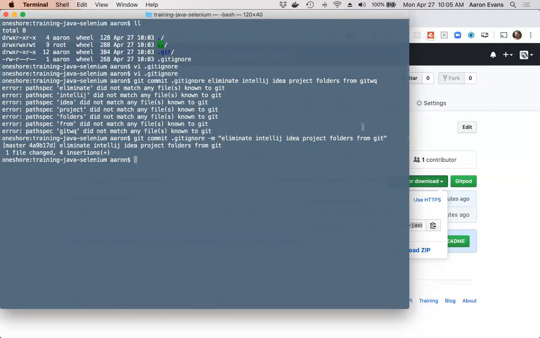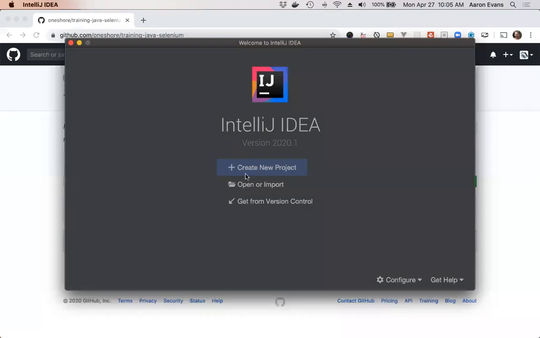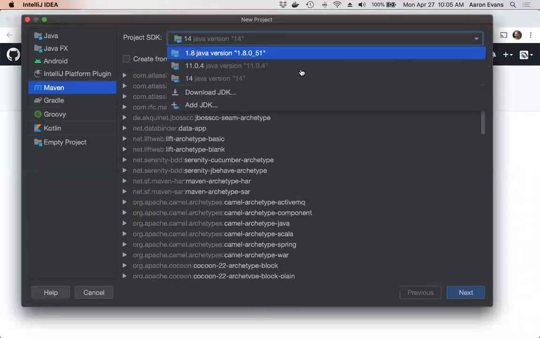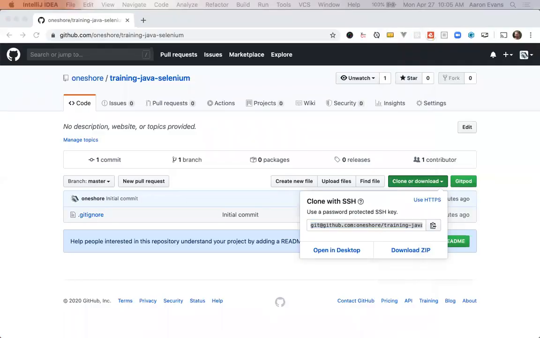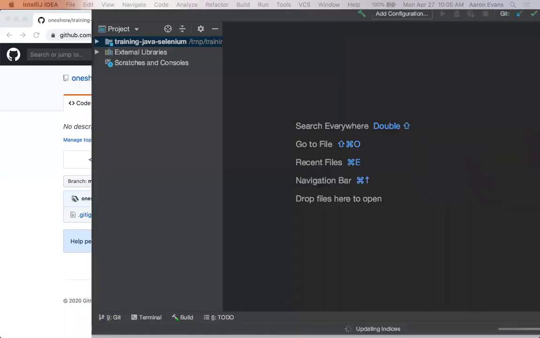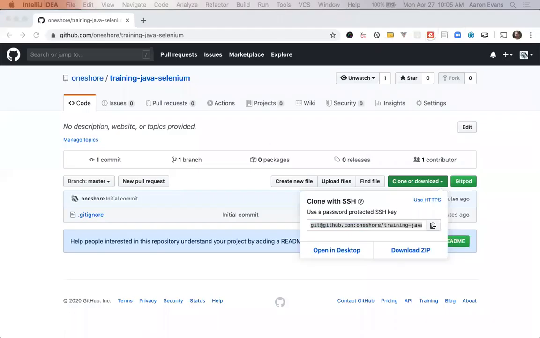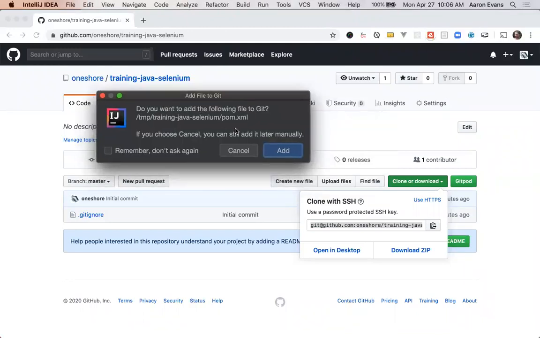All right, so now let's create that project in IntelliJ again, just to avoid any Java entanglements. Temp training Java Selenium, finish. All right, so it creates this. Do you want, oops, it's moving it off screen. Do you want to add the following file to Git? Yes, I do.